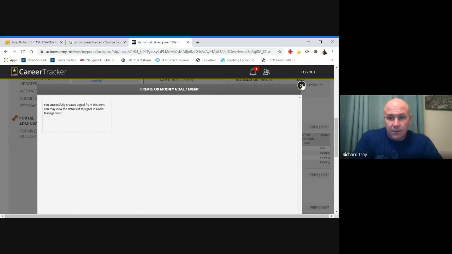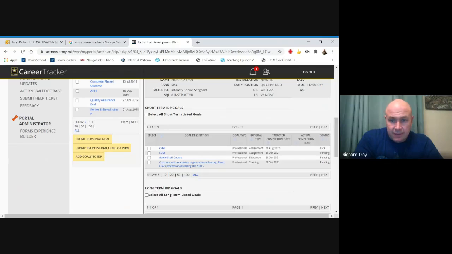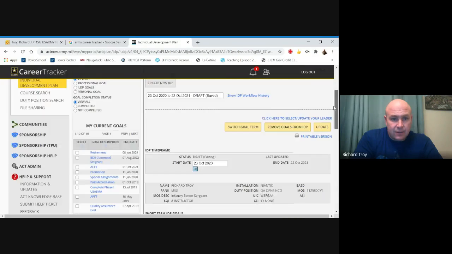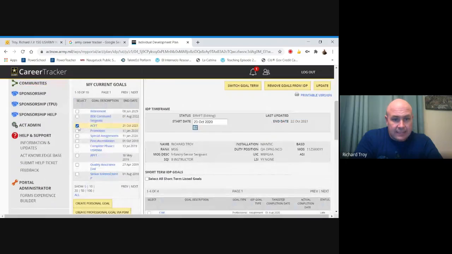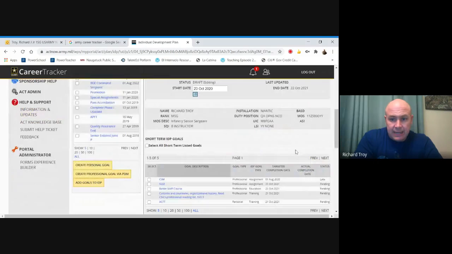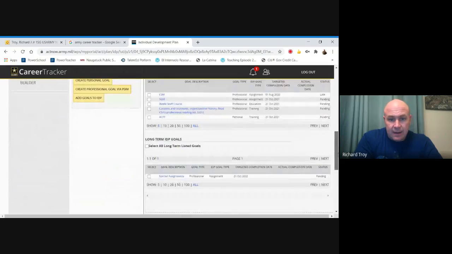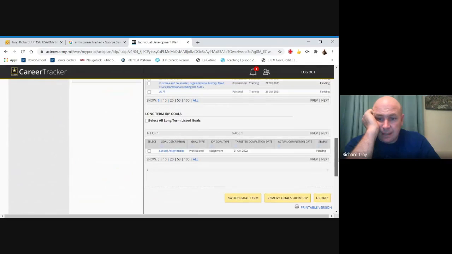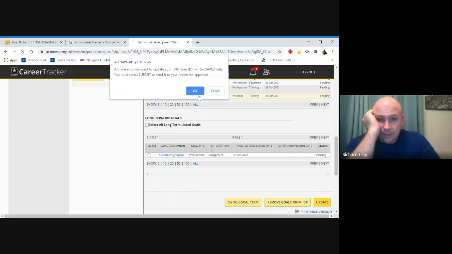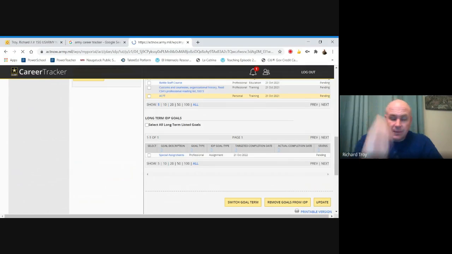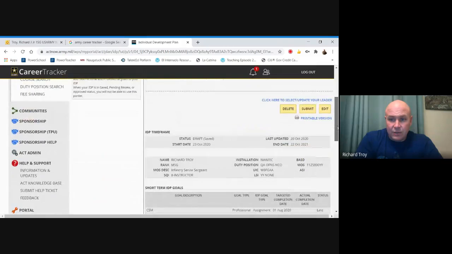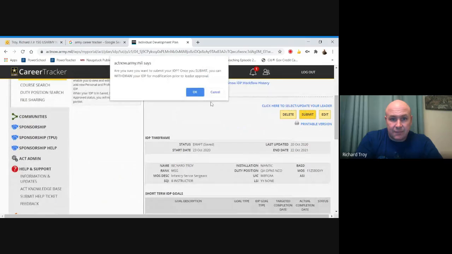So now I look over here and I'm like, oh, look, ACFT is not there. Oh no, what do I do? So I've got to do what I did before. Click ACFT, scroll down a little bit, hit add goal to IDP. Okay. And once I'm in there, I'm going to hit update, so it saves it again. Okay. So this is going to save it. And then I am going to hit submit and let's see if it works.